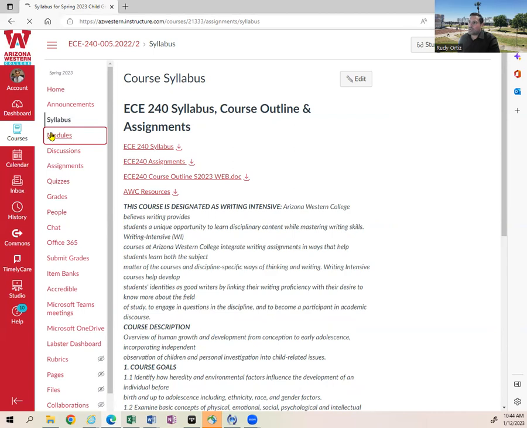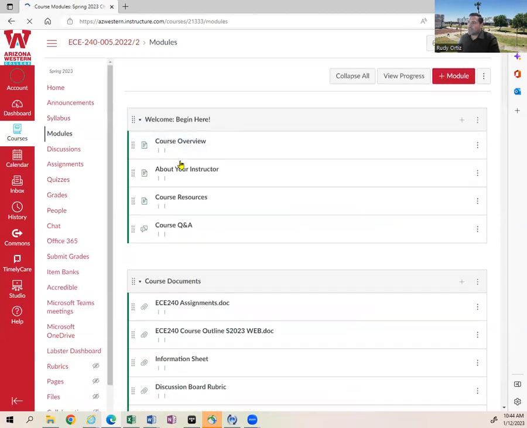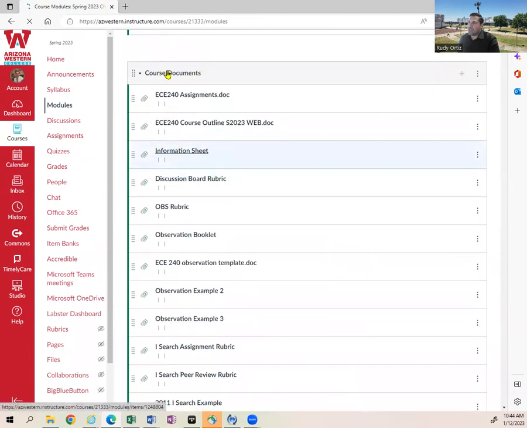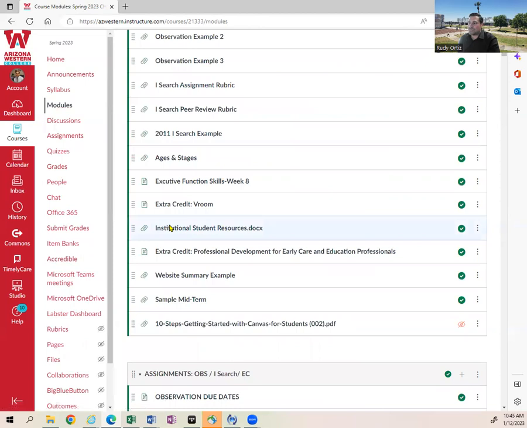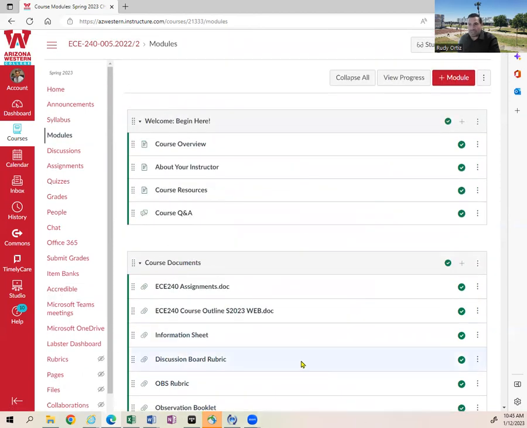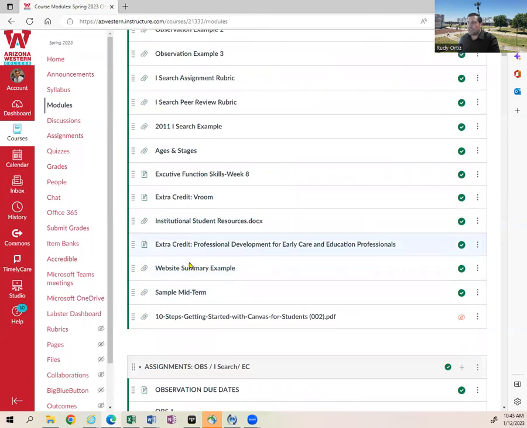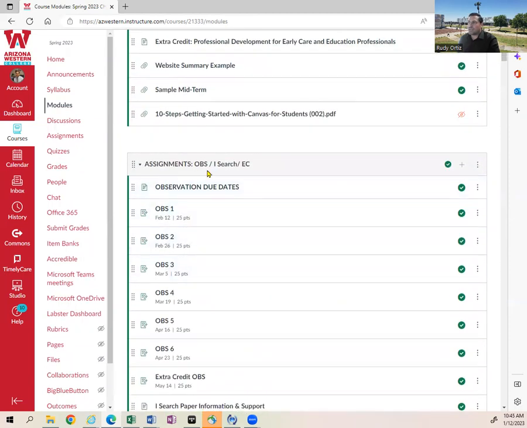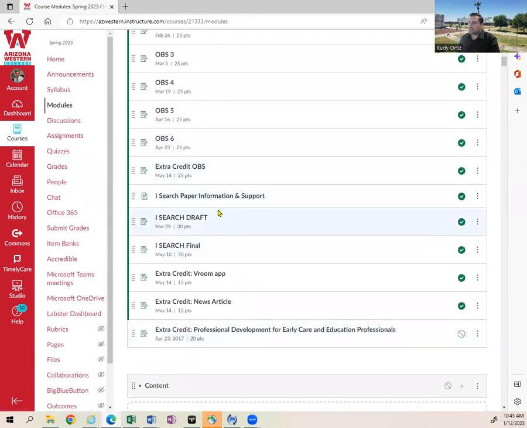Let's go to our modules really quick. And of course, this is where you started. There is a tab here, a module, that has all the documents that you will need to be successful this semester. So anything that we're going to be using this semester is going to be right here. Then you have a module just on assignments. We'll get into what the observations are. You're going to have some extra credit.